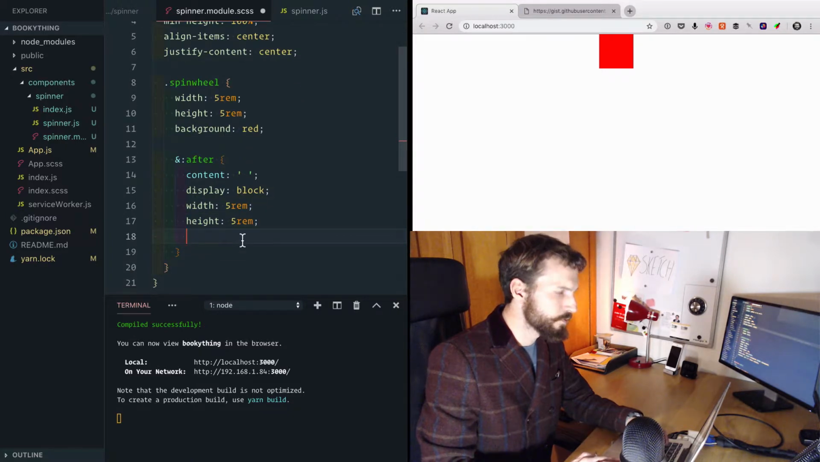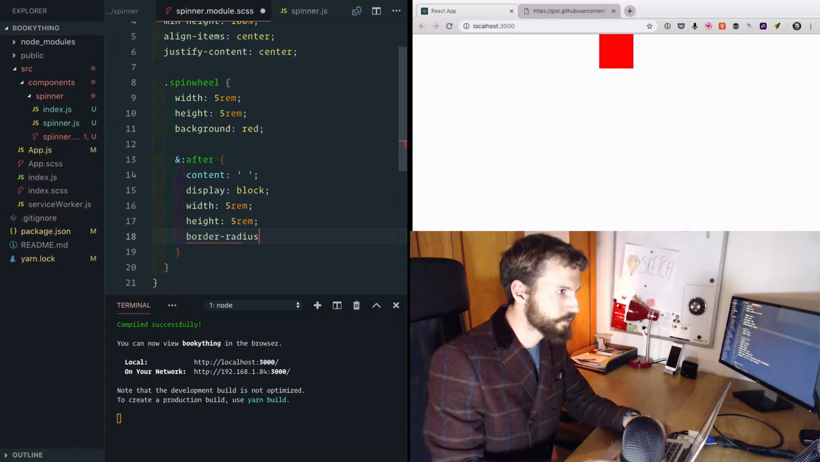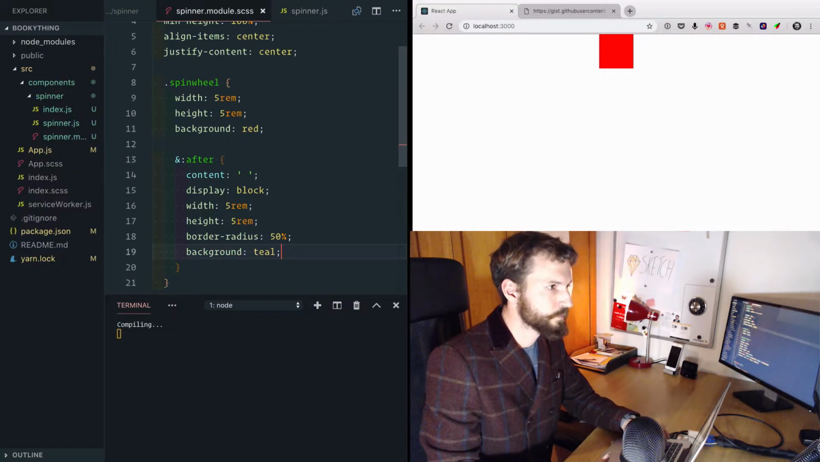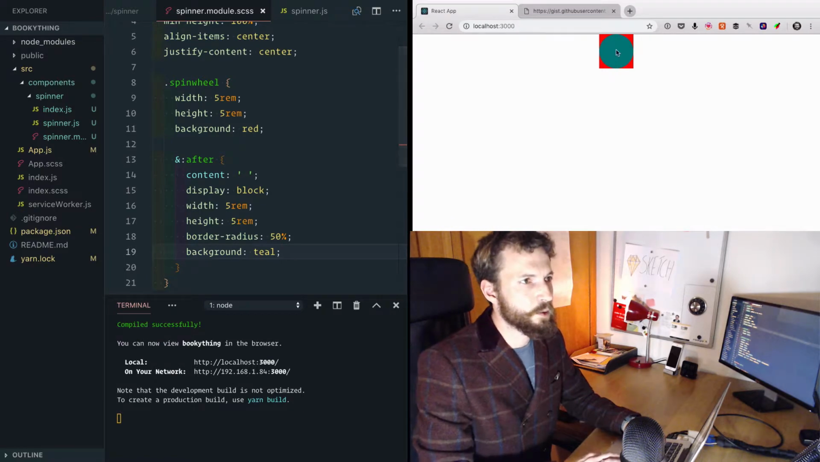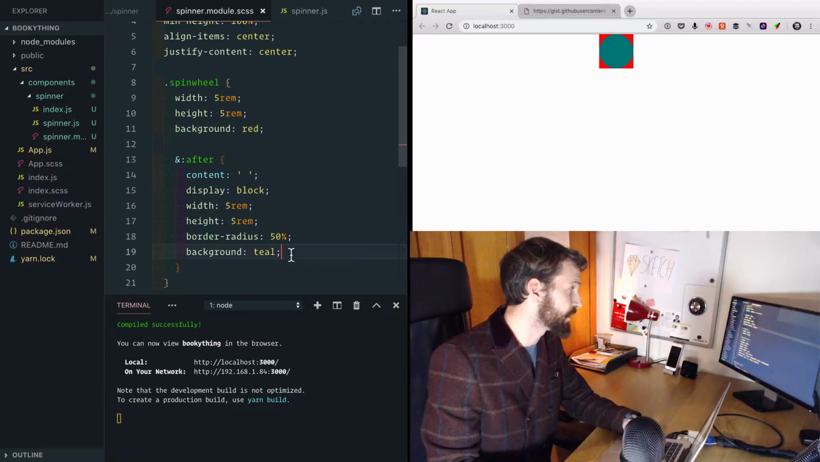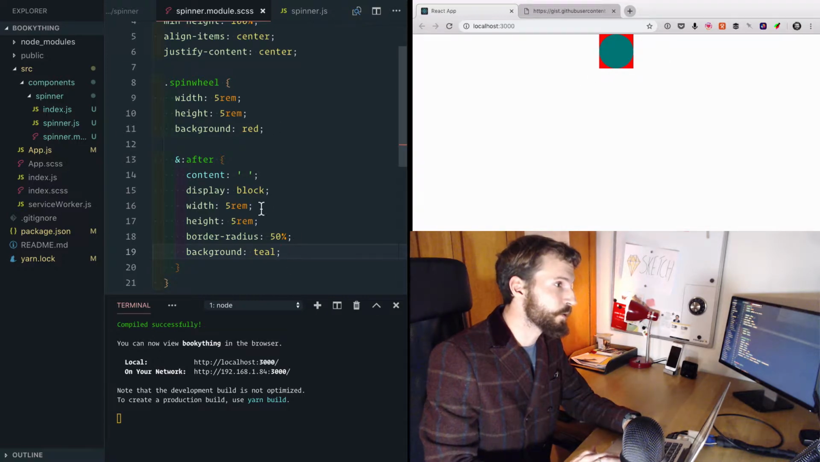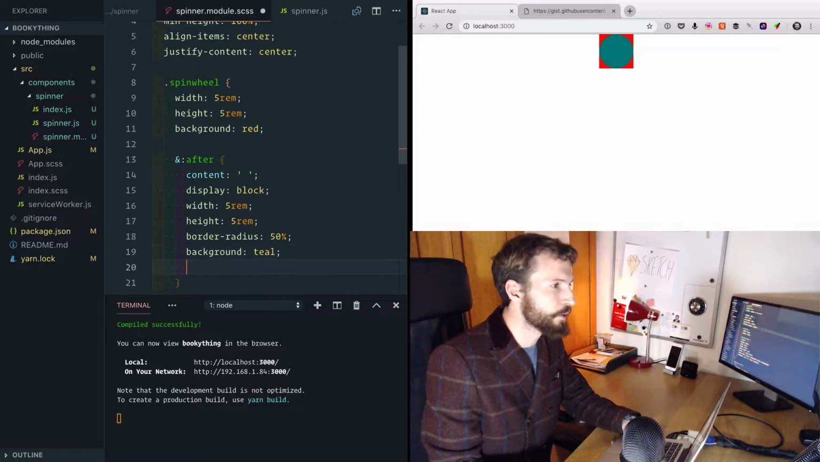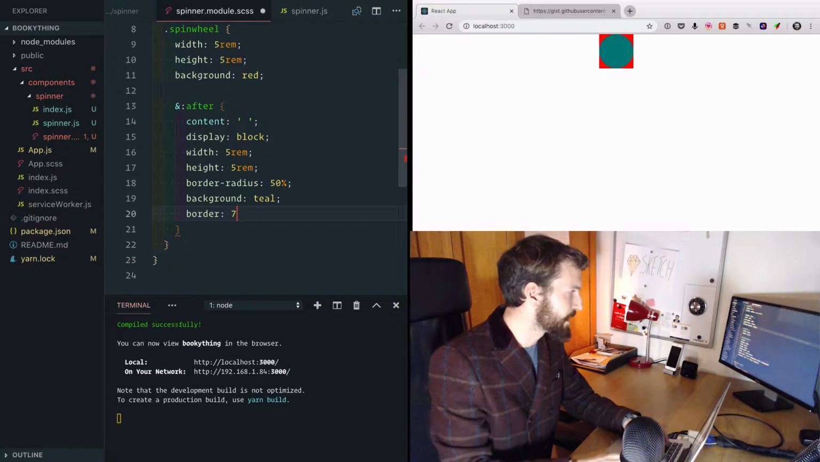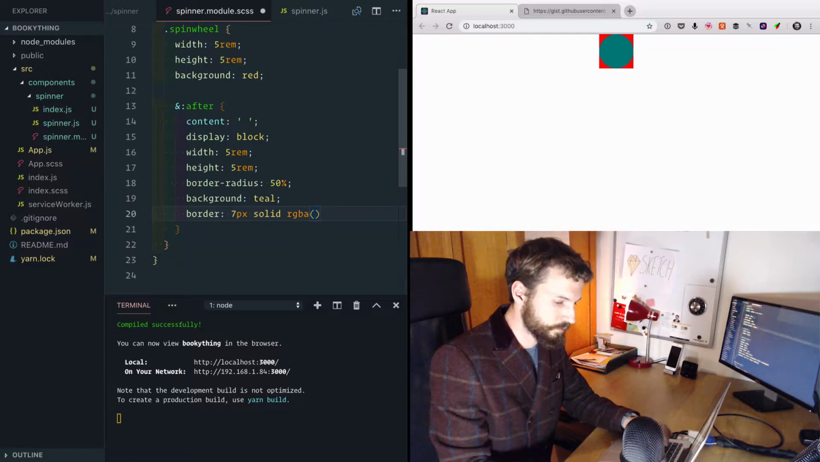And then we're going to set the border radius to 50%. And if we put a background on that, we can see we've got a round thing now. We've got a circle because of this 50% background that's sitting directly on top of our spin wheel. And then I'm just going to set a border on this. So let's set a 7 pixel solid border that is a transparent black.